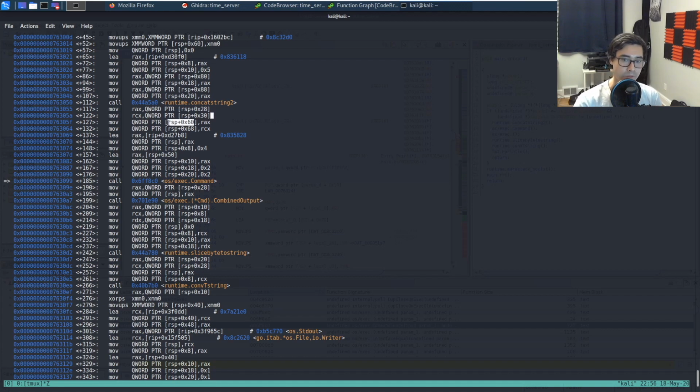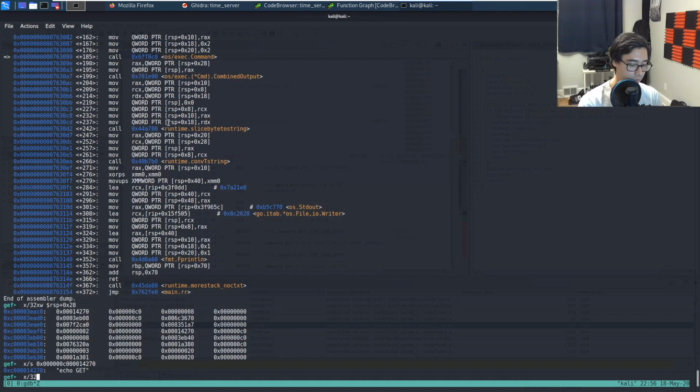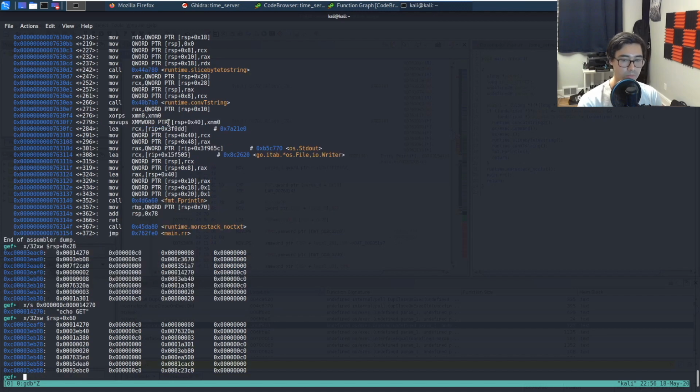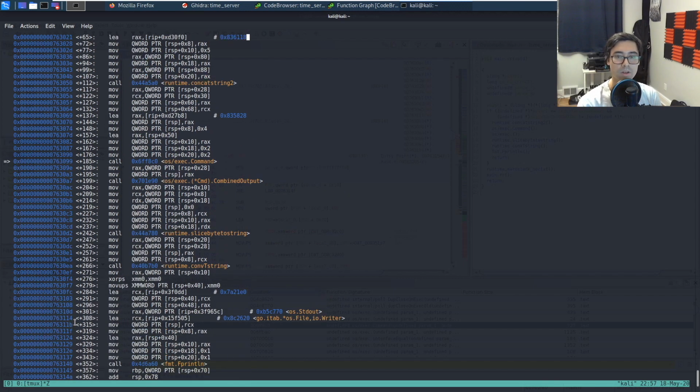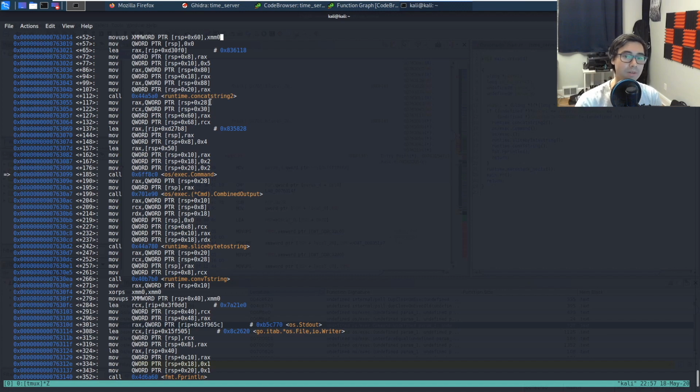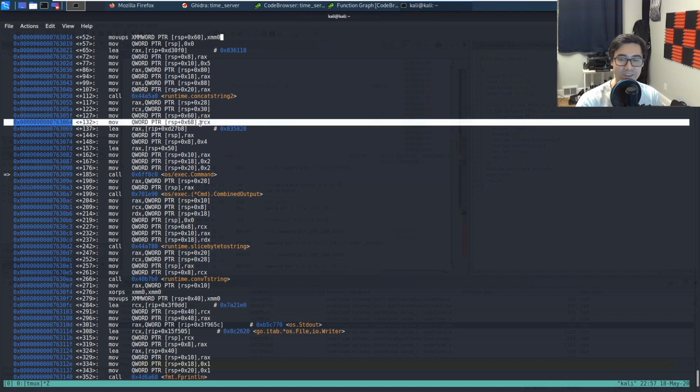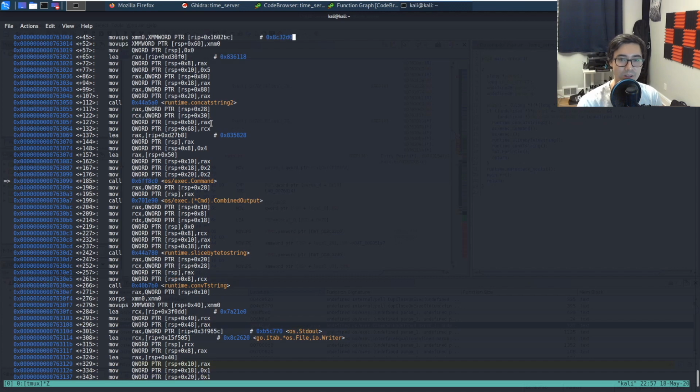And now what do we have right here? So we'll say x/32xw. We get another pattern. We definitely want to see what's here. Echo get. So same thing. Interesting. Oh, obviously it's the same thing. I should just read the assembly right here, because what it does is it says, hey, you're going to move this value into RAX, and then you move the size of the RAX value into RCX, and then you move RAX here and then RCX here. Of course, I should have known that.